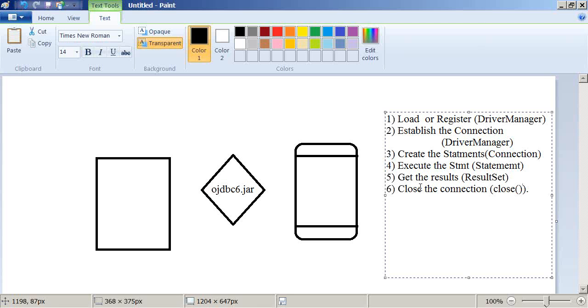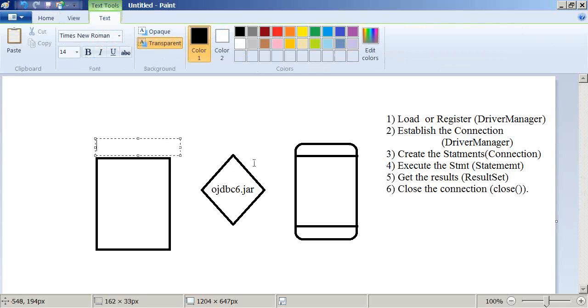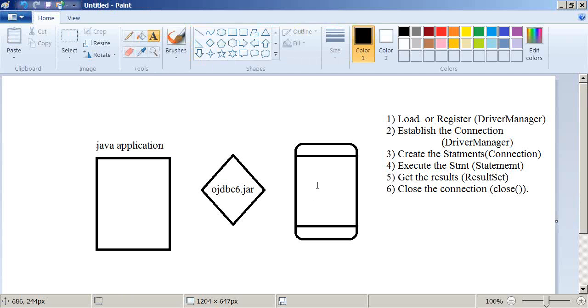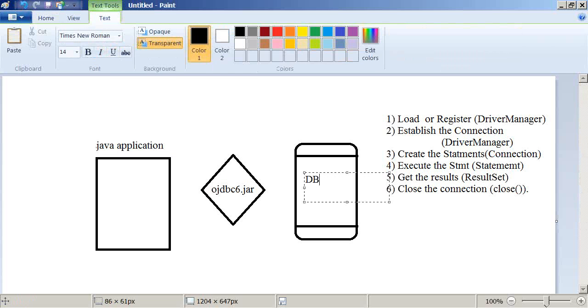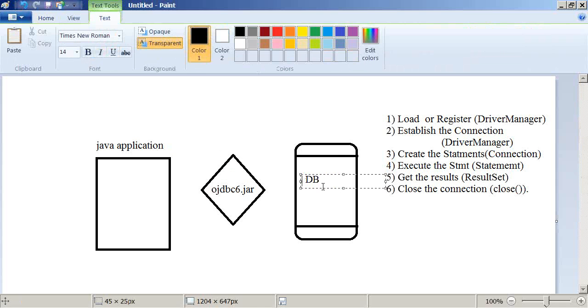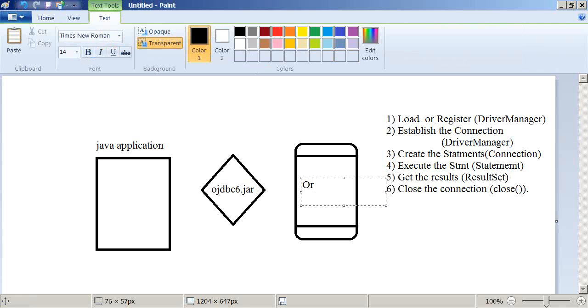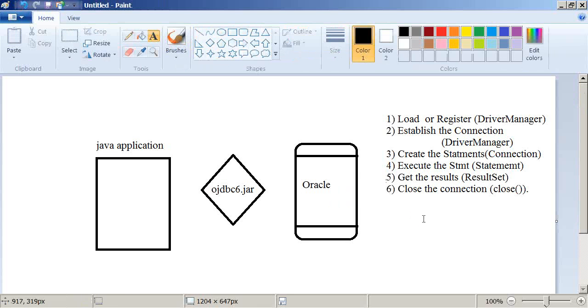So this is the architecture you have. Programmatically you can see the architecture. This is the Java application, this side, and this is the database. This can be any database, right? So this is a DB, and this driver is, let's suppose in our case, because I have taken the driver OJDBC6, it works only for Oracle. This will not work for all databases. This works only for Oracle, and this is type 4 or type 2 of Oracle database.